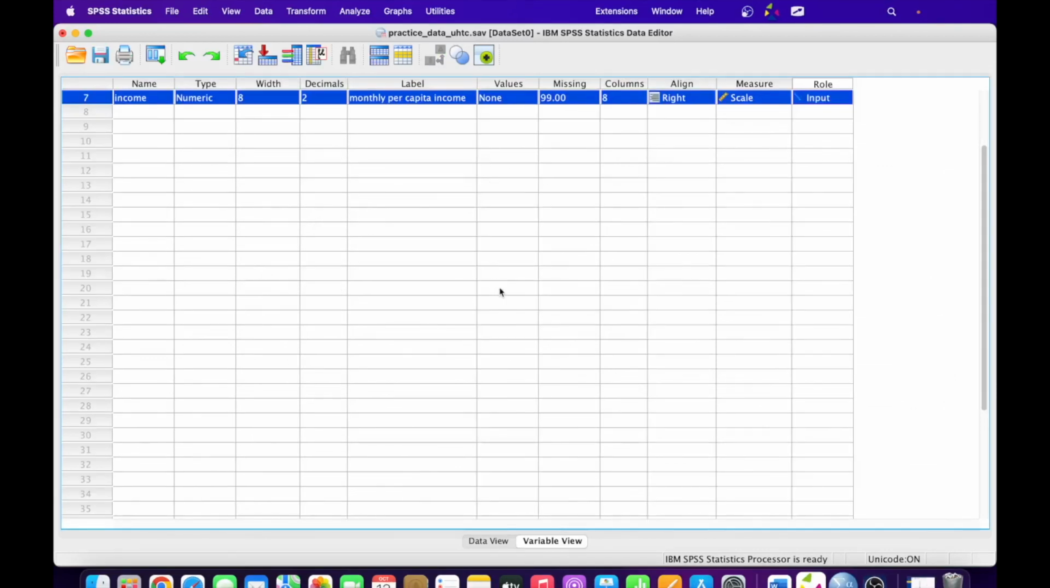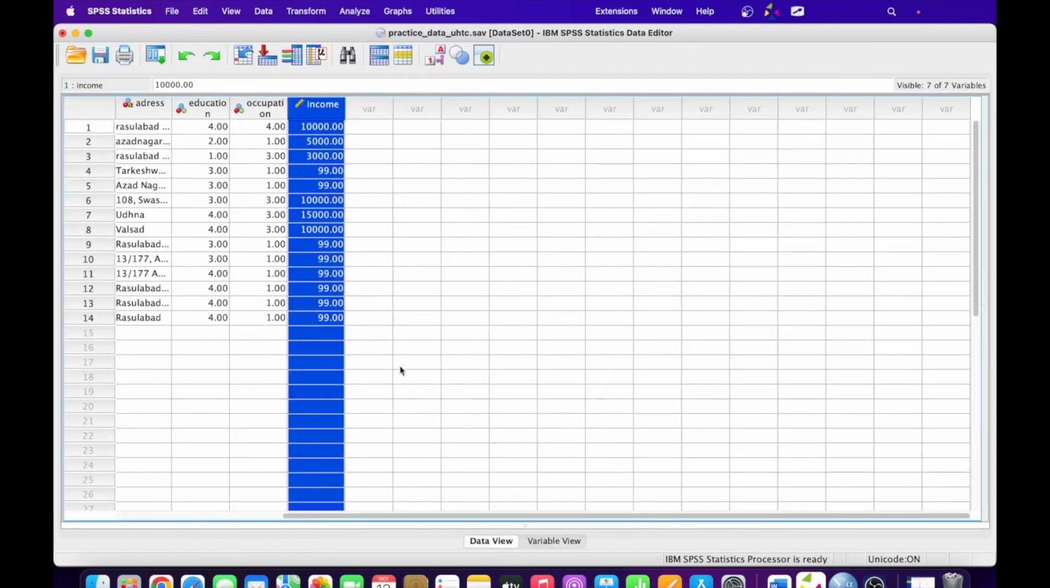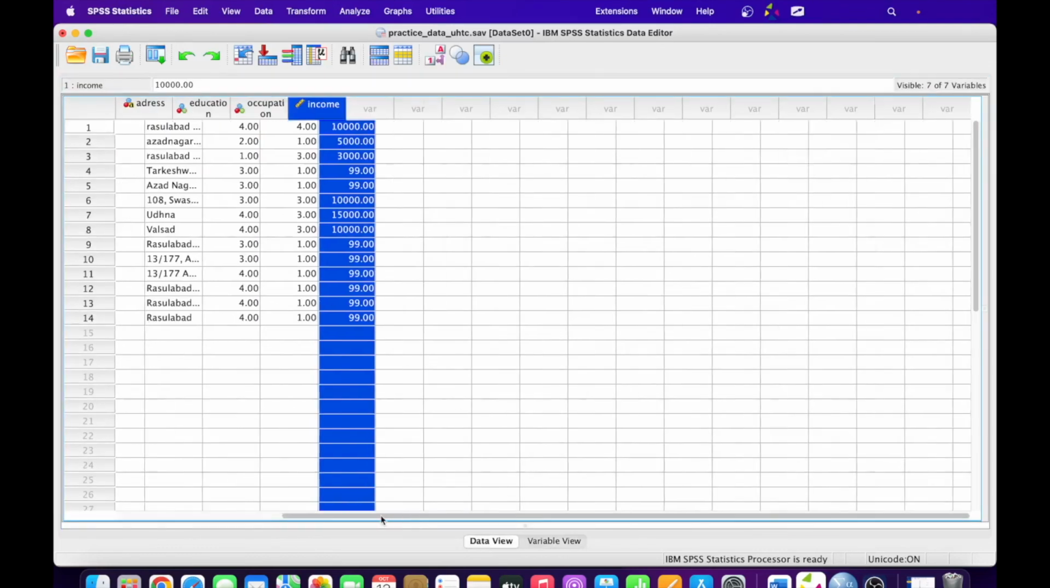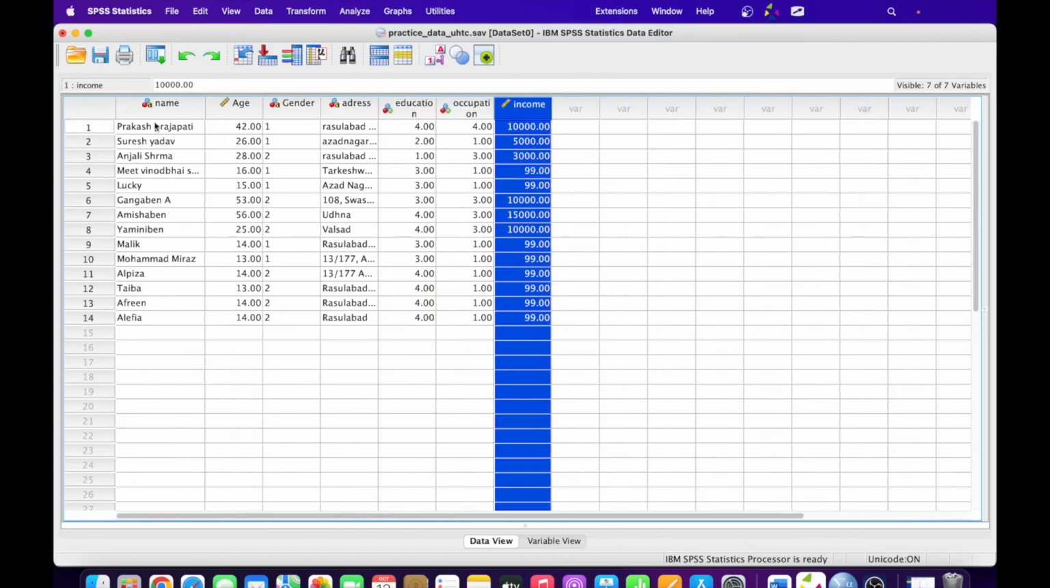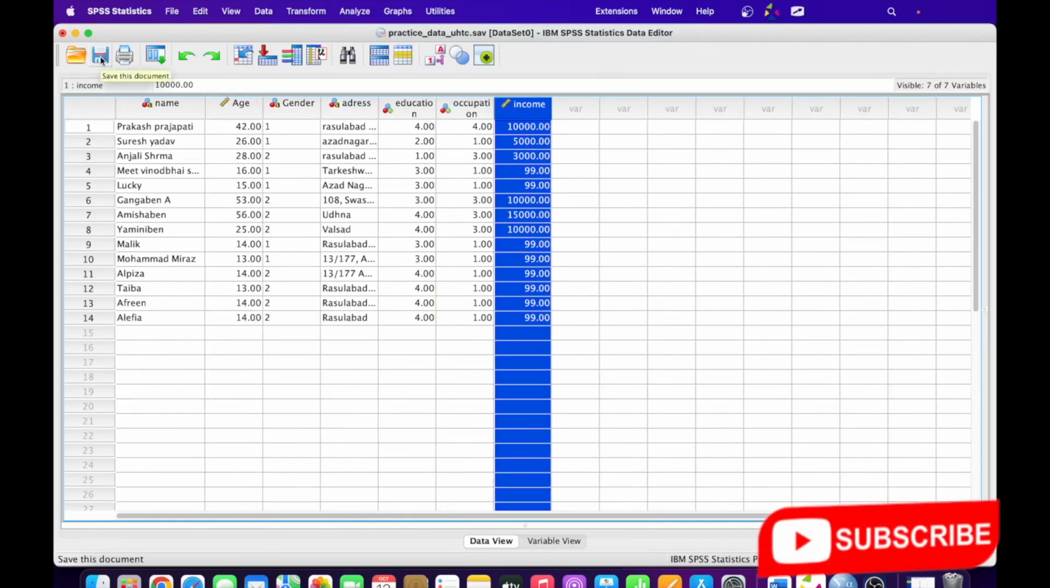So this is all about it, guys. You can practice how to enter data as a beginner, how to type data, and then you have to always save the file.